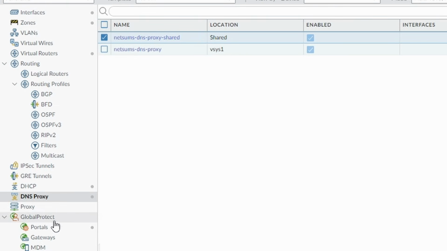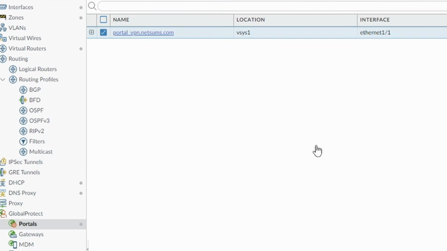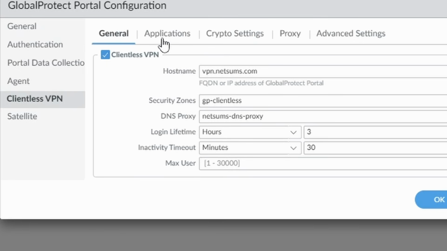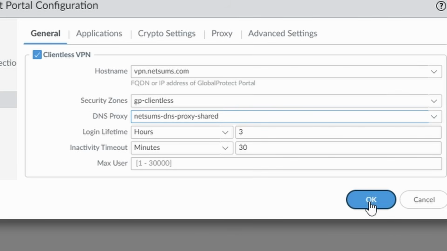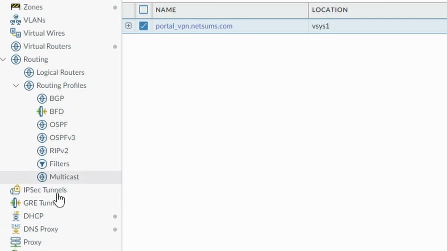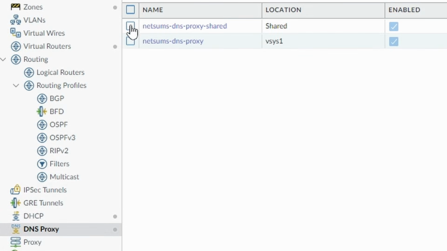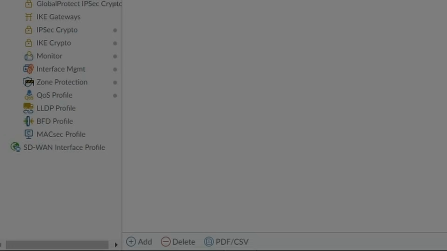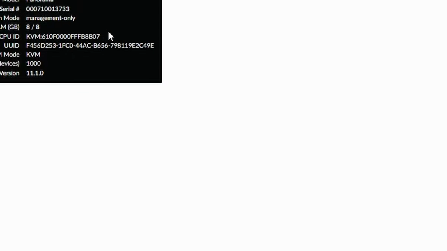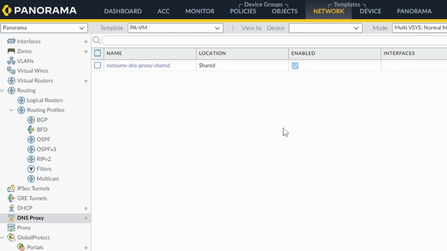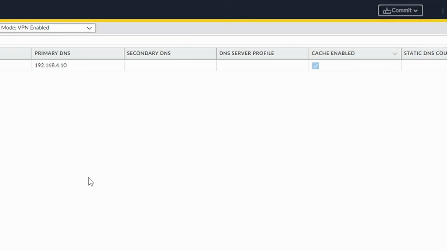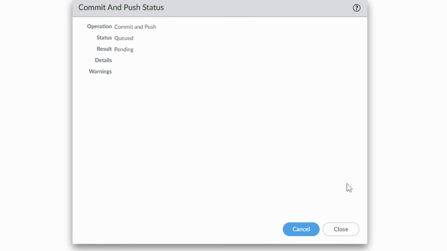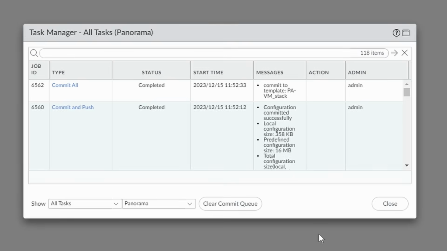And on my portal, under clientless VPN, I'm going to choose this one with the shared. And now I'm going to erase this one so my commit can go through. You can take a look if your firewall supports it. My firewall is a virtual firewall. It didn't support this configuration, so I'm going to click on commit and push. And let's see what happens now. So now the commit worked.